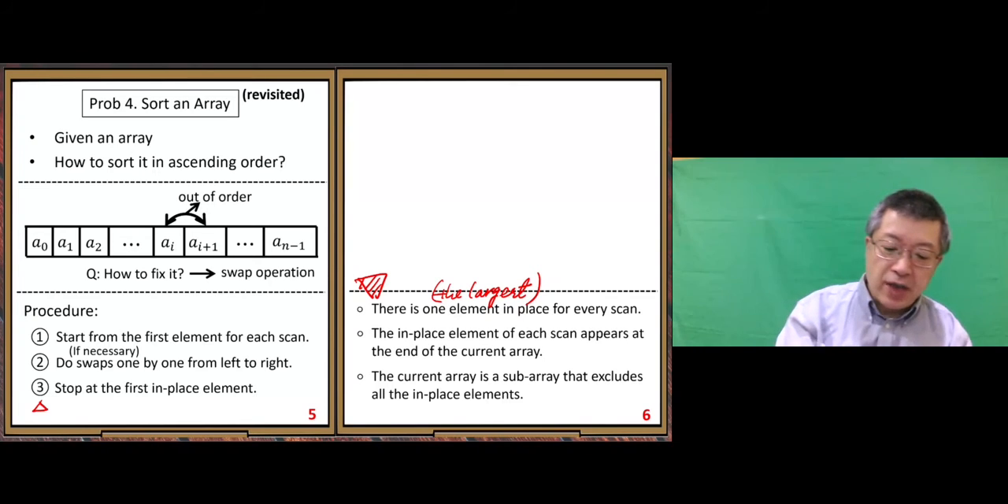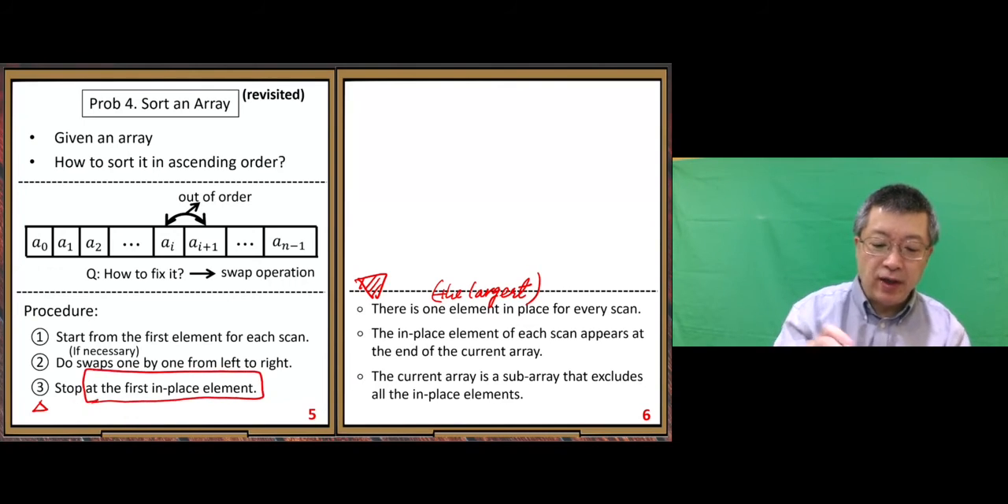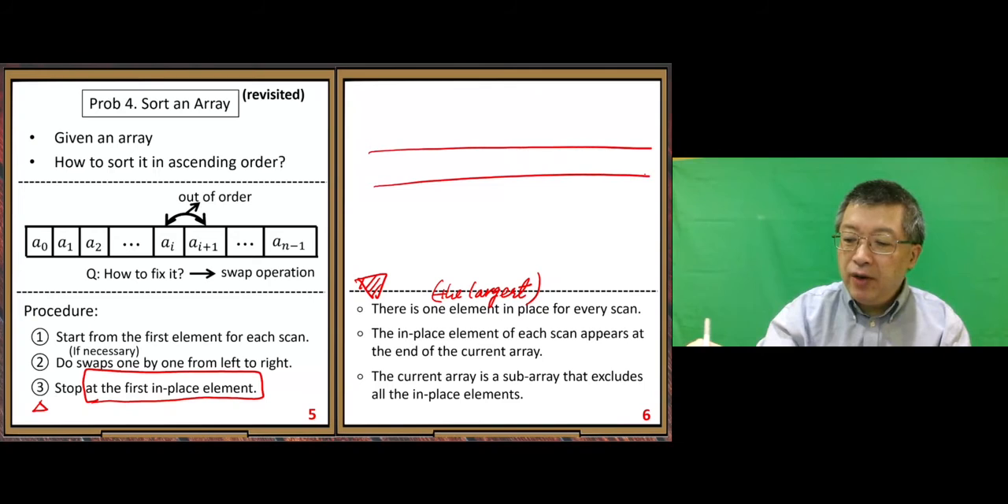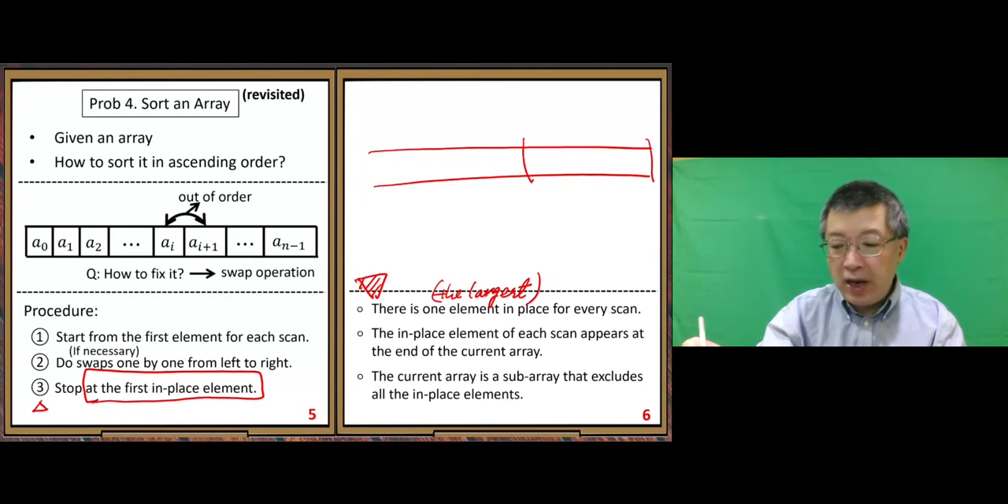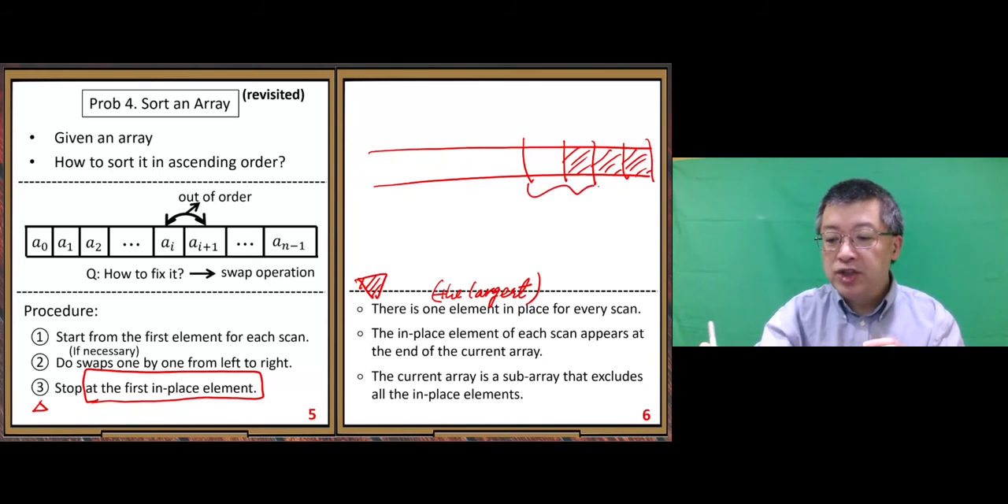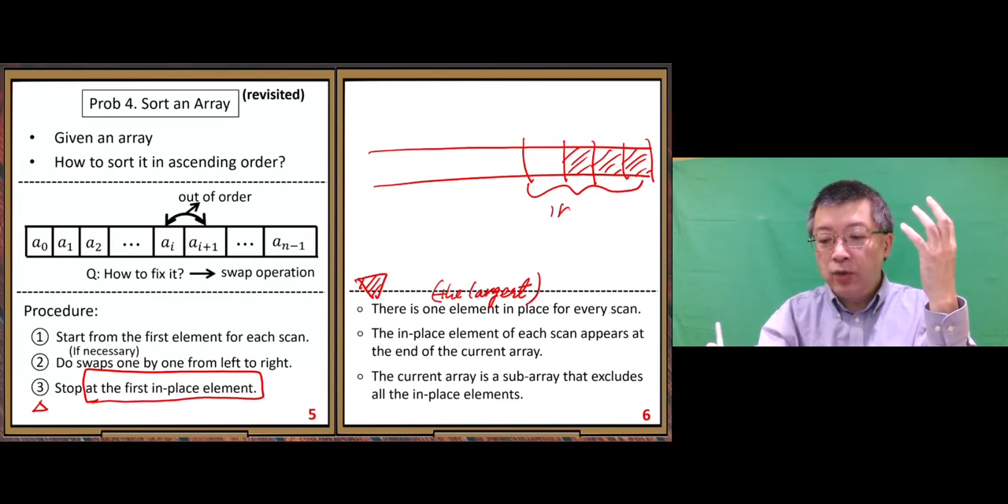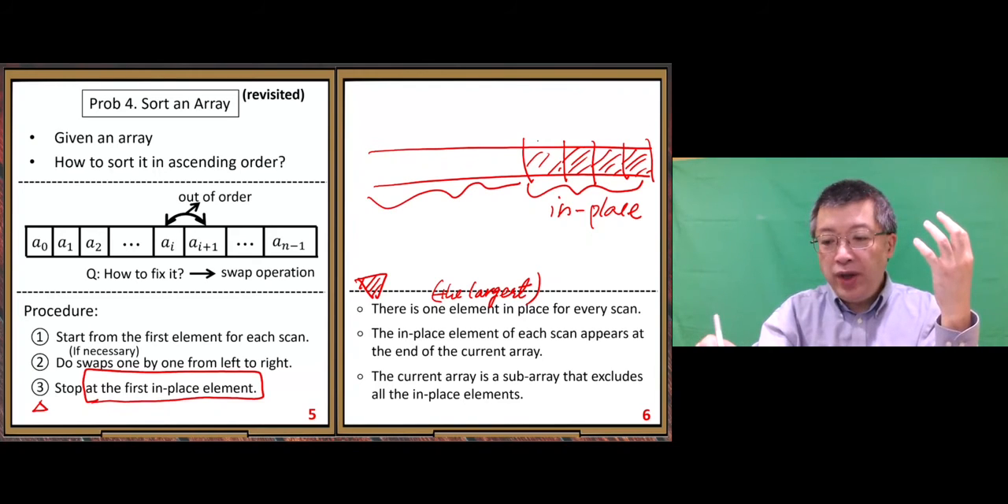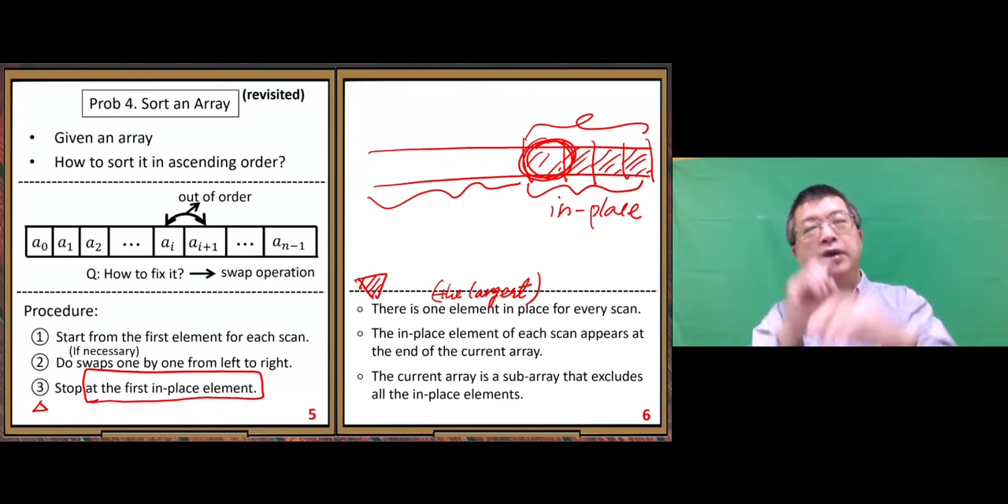So that is our last stop at the first in-place element, at the end of the array. Remember, every time we put one element in place, next time another element in place, another element in place. So we grow this in-place block. Every time on our subarray, we stop when we hit the first in-place element in the block.